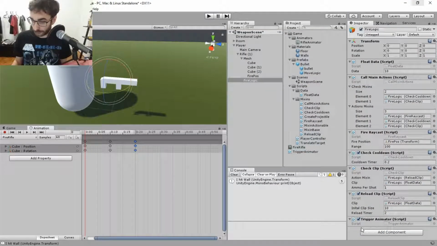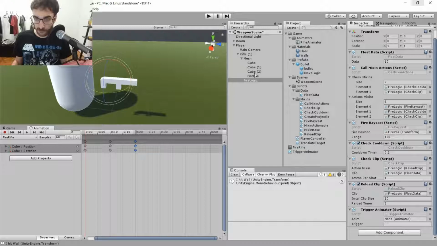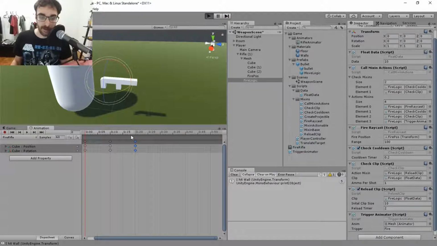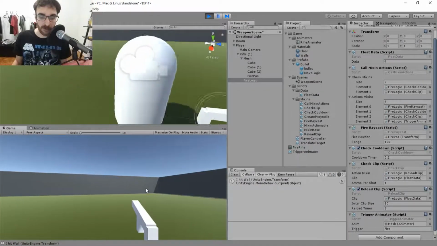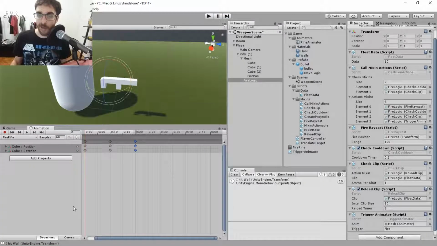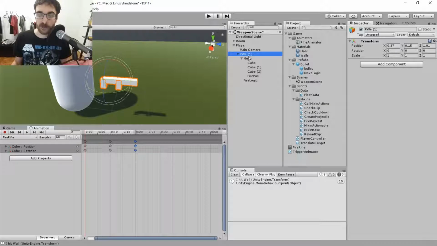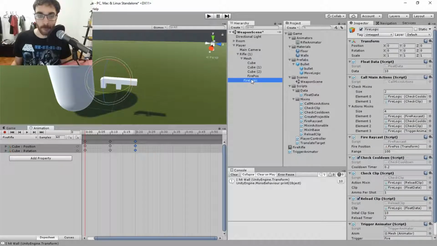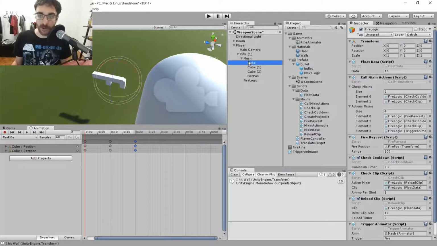And when this pops up here, we're going to drag a reference to our mesh, and our trigger is going to be fire, which is the trigger that we made just a second ago. And then we can drag trigger animator into our action mixins function. And just like that, there we have an animating rifle. It looks gorgeous. Maybe I'll change professions here and become an animator. But before that, I'll try my hand at UI.